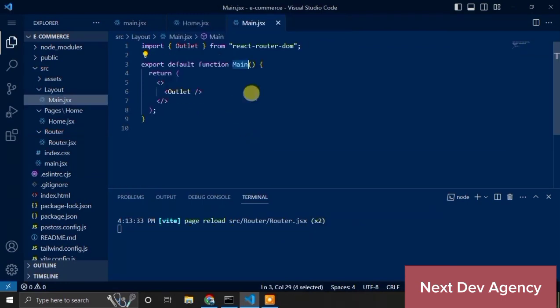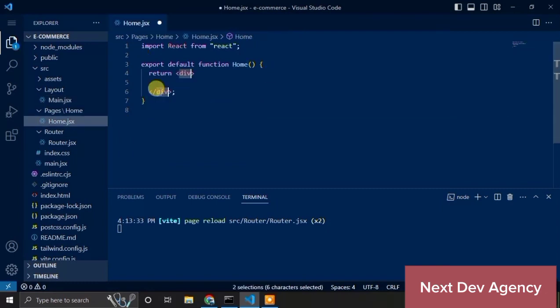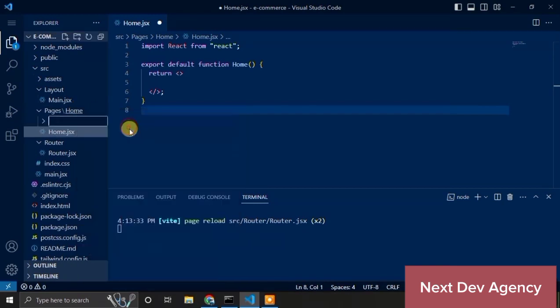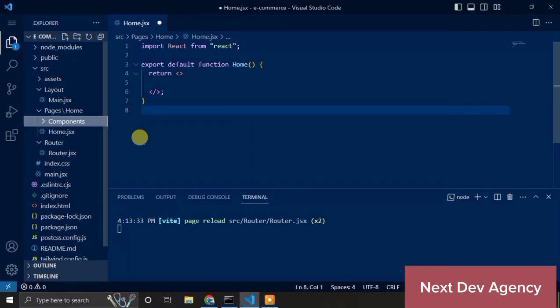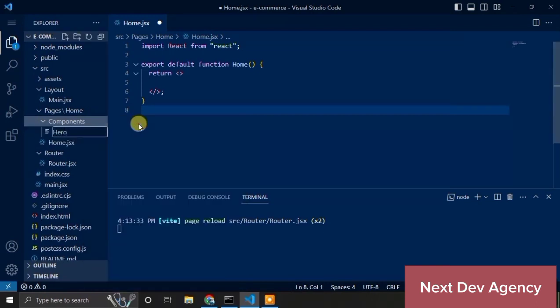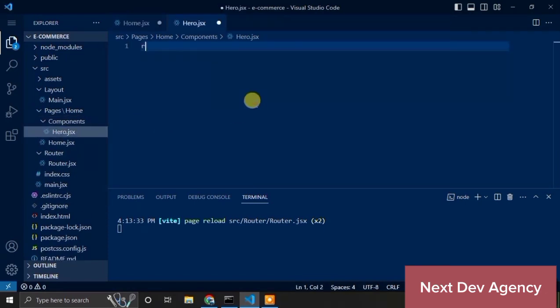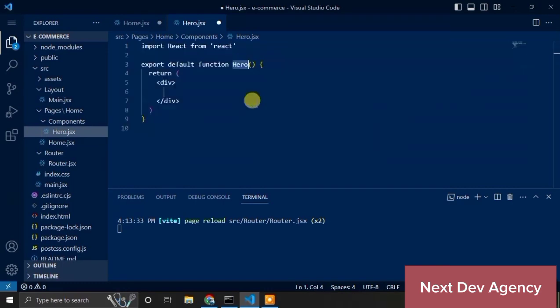So now let's start to create our home page. Well done. So I'm using a fragment here. So on the home we will use different sections. For that, I am creating a components folder here in our home page folder. In the components folder we can create a file which is called hero.jsx. Okay, so in hero.jsx I will create the hero section in this component.